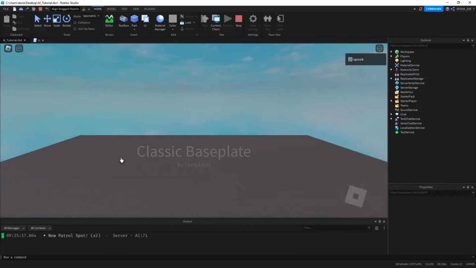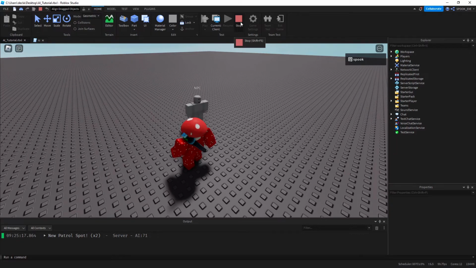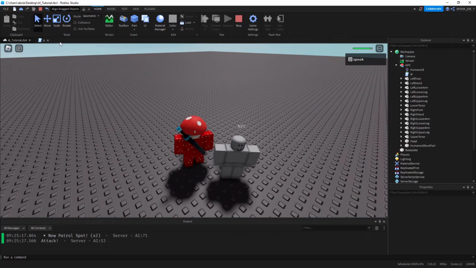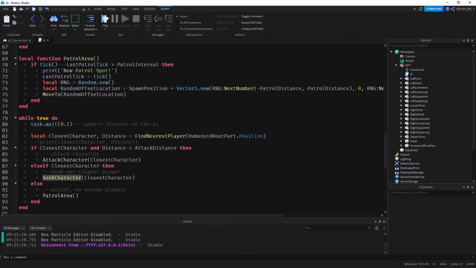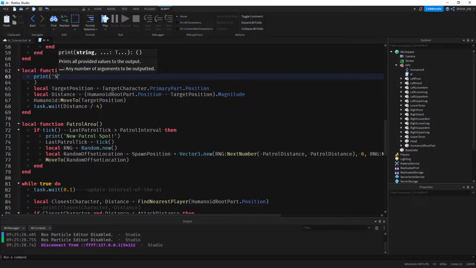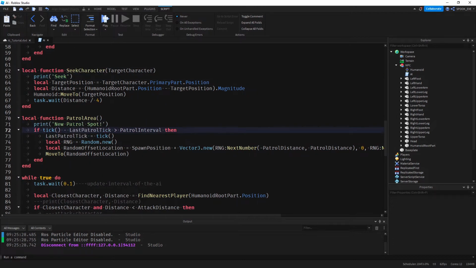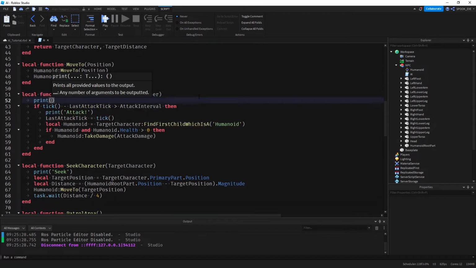So right here we've got new patrol spot. Let's see. Okay, let's have a look again. So we need a print. So let's do print seek. Let's actually put these on the outside: patrol, seek, and attack.